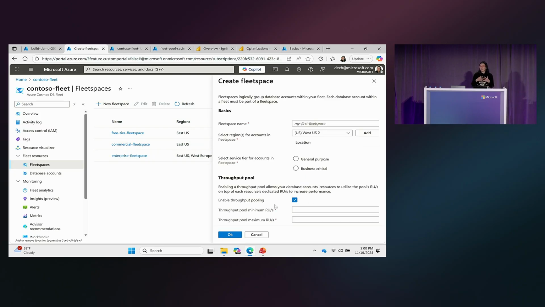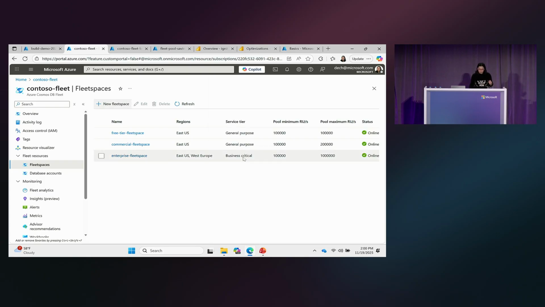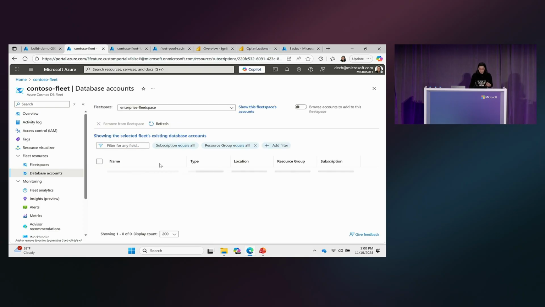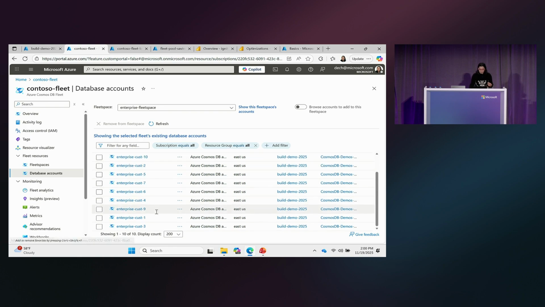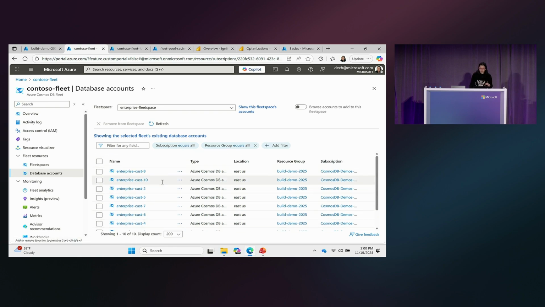Within the fleet space, this is where I configure pooling. The pools are autoscale, so if you're familiar with CosmosDB, that should be pretty familiar. But basically, the pool will only scale to what you actually use. All right. Within the fleet space, that's where you add the accounts. So here I've already added 10 different CosmosDB database accounts. Each of these accounts can store data for a different customer, and that's where you can enable things like customer managed keys for each one.